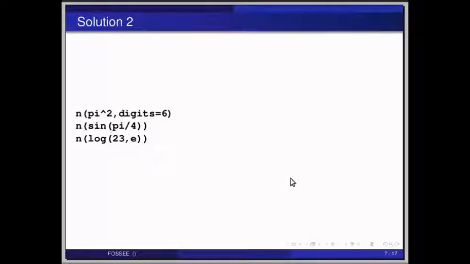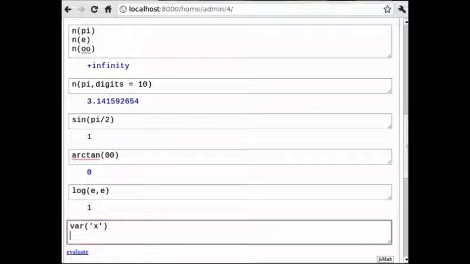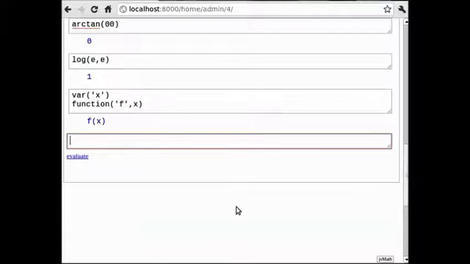Given that we have defined variables like x, y, etc., we can define an arbitrary function with a desired name in the following way. So you can type var within brackets within single quotes x, and then in the next line function within brackets in single quotes f, comma then x. Here f is the name of the function and x is the independent variable. Now we can define f of x. That is f of x within brackets x is equal to x by 2 plus sine x.